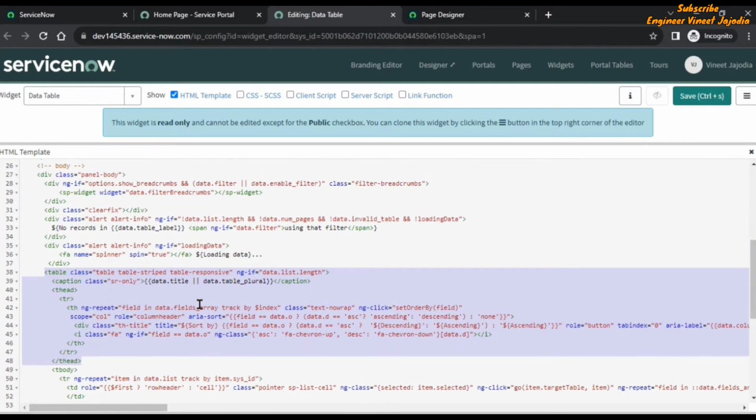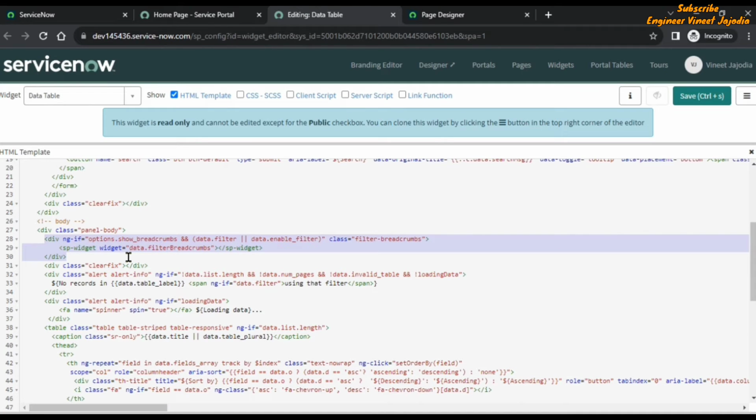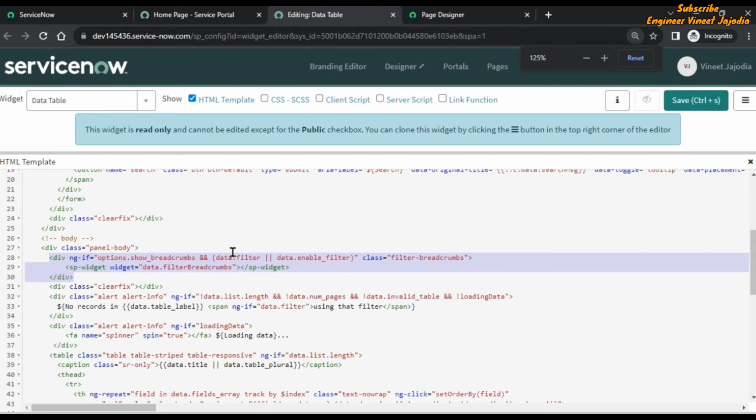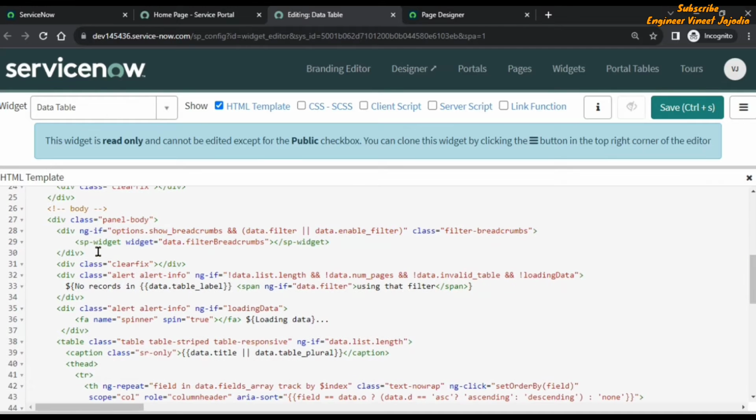All these elements are present here. Okay, and if we scroll just up a bit, we can see the code for filter and breadcrumb is available here. Now if we zoom in, you can see that the condition has been provided, that is called ng-if options.show_breadcrumbs, and one of these conditions has to be true. That is called data.filter and data.enable_filter.